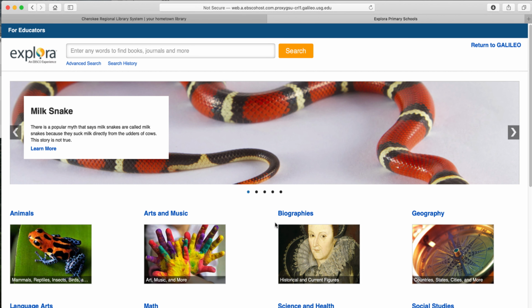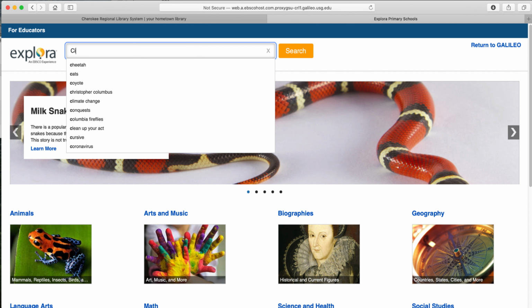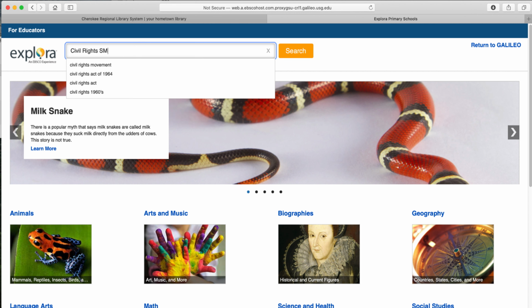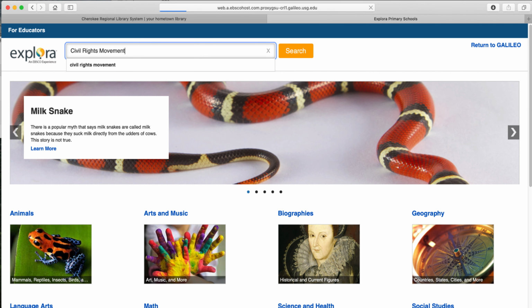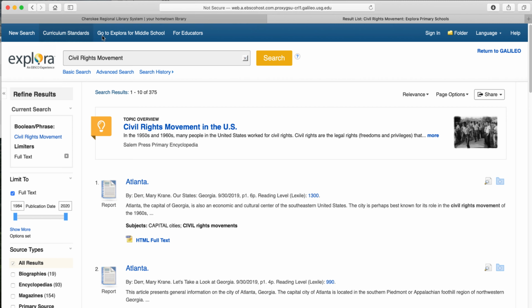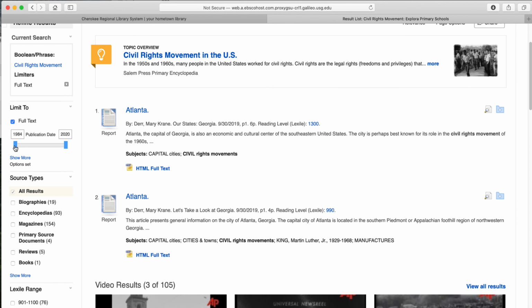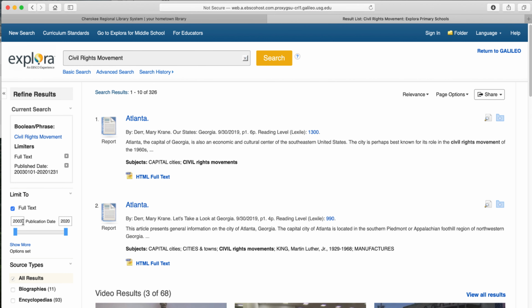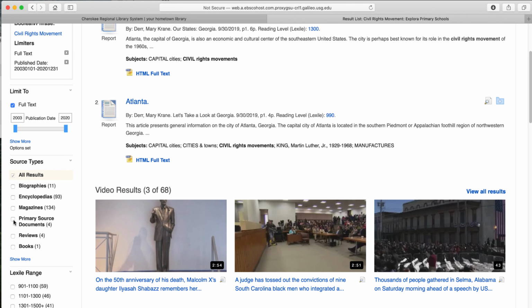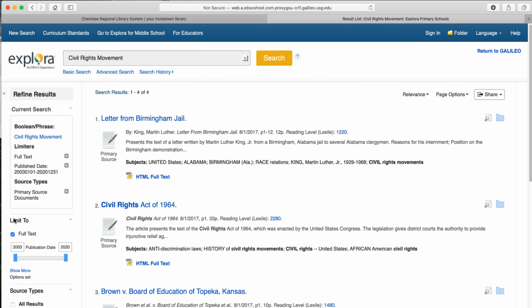If at any point you just want to search for the topic of interest, you can click here and search your topic of choice. You can change what years of articles you want to access. Maybe you don't want anything from before 2003. If you specifically wanted books or reviews, primary source documents. Primary sources are really important for those older age groups. We have here a letter from Birmingham jail by Martin Luther King Jr.